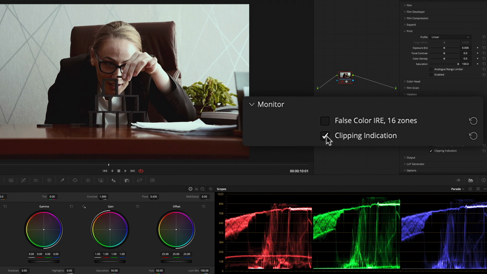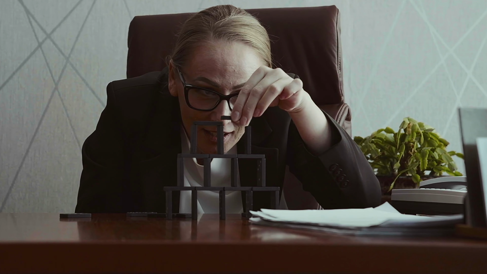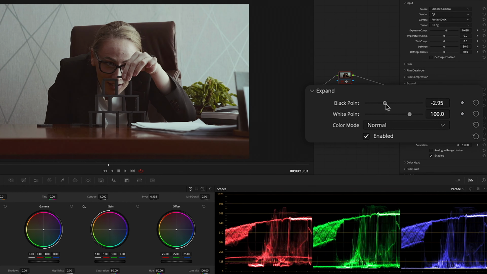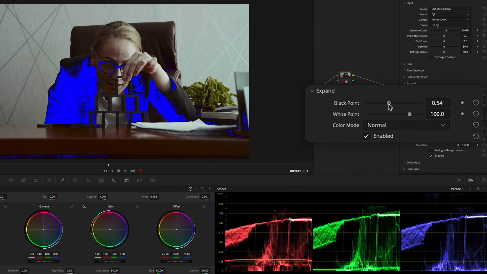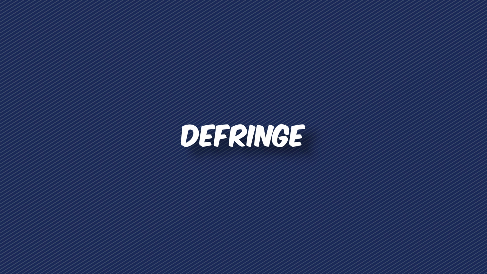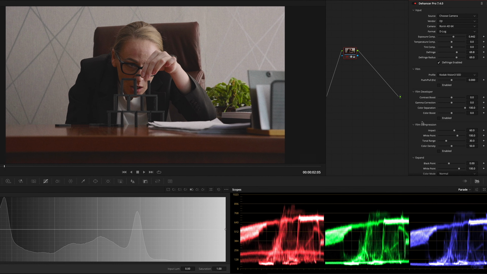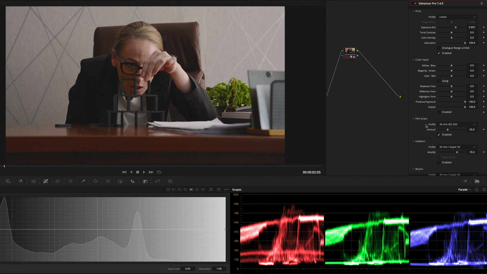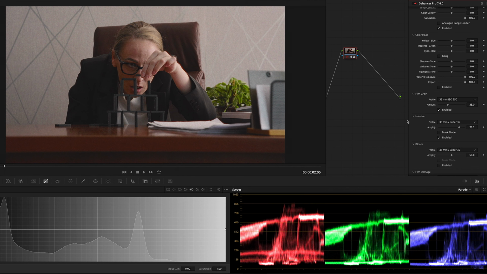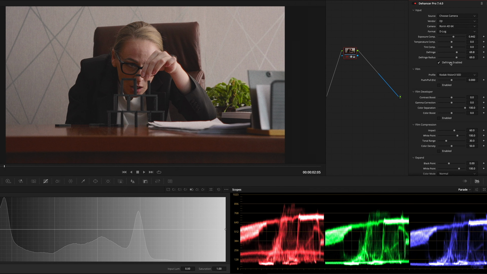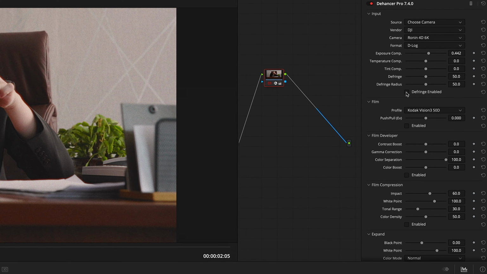Bonus tip: activate the false color IRE or clipping indication checkbox in the monitor section to see if you are over or underexposing your footage. Defringe helps to eliminate the chromatic aberrations in the source image, which may interfere with some of the Dehancer effects, such as halation and bloom. So I disable it.